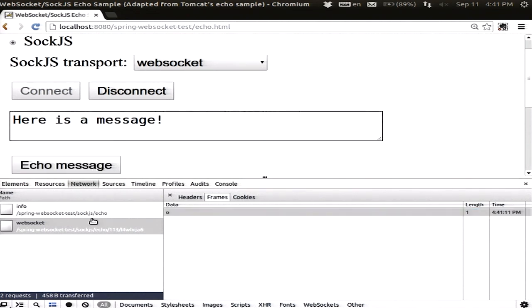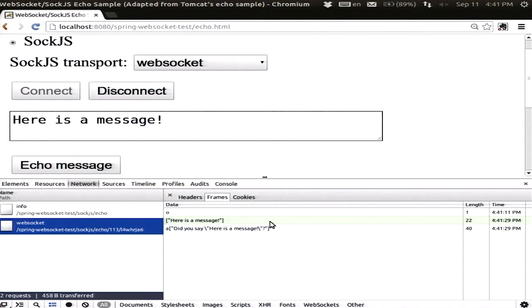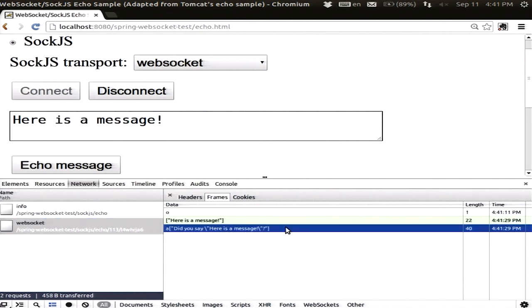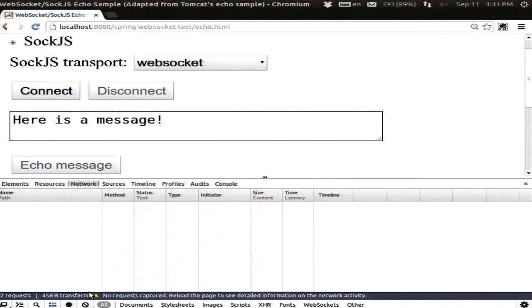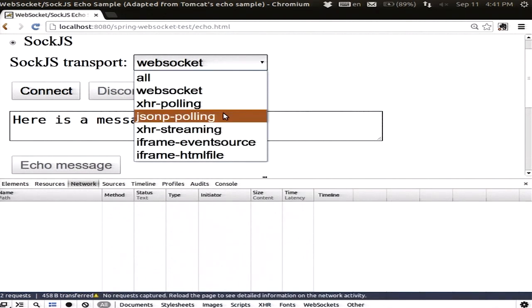It has a little bit of framing around the messages. Then we can send messages, and now if we take a look, we sent a message and then we received the message. And again, what you don't see is that there's a little bit of framing there. There's a JSON array of data. That's basically how the SockJS protocol communicates. It's just a very lightweight framing around the messages. But really what we're interested in is to see what happens when we switch to a different protocol.